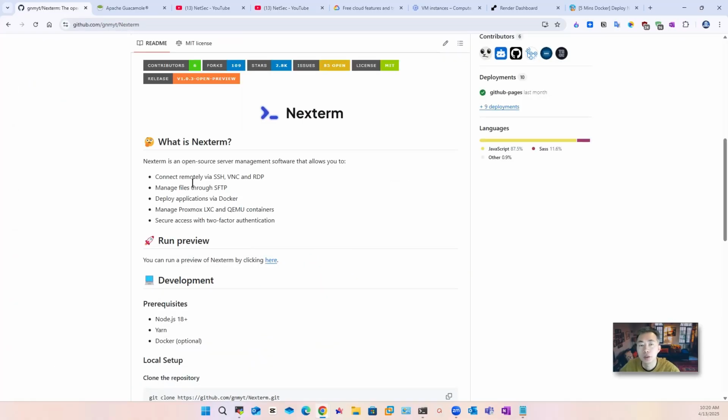The reason why I'm introducing Nexterm is that this project is completely open source. It has a very nice web GUI, and the server resource consumption is very minor. Even with only 256 megabytes of memory, you can run it very well. Now let's start our Docker deployment.